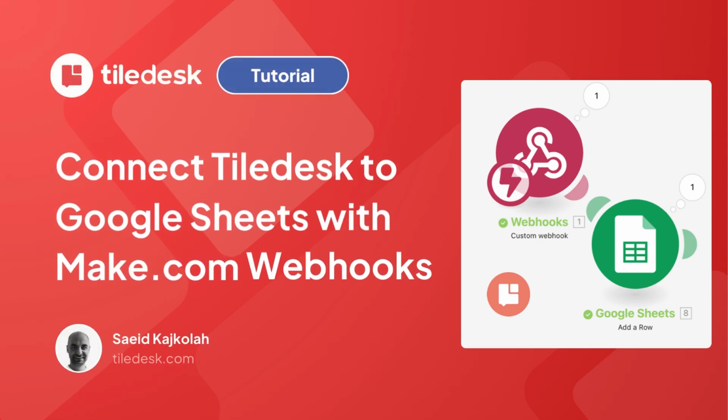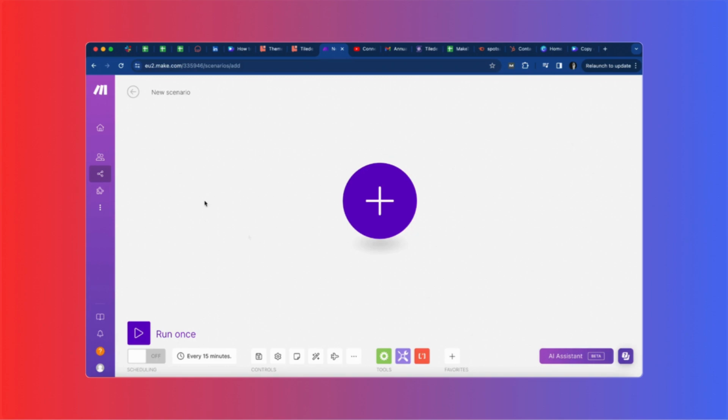Hello friends, in today's video I will show you how you can connect your Tiledesk bot to Google Sheets using Make integration. Let's dive in.